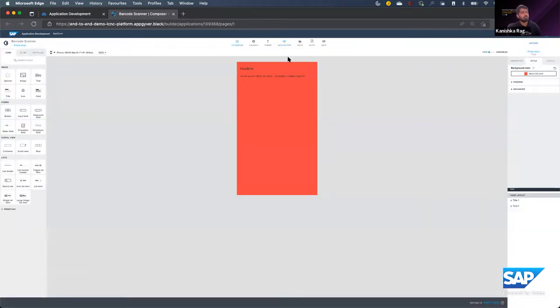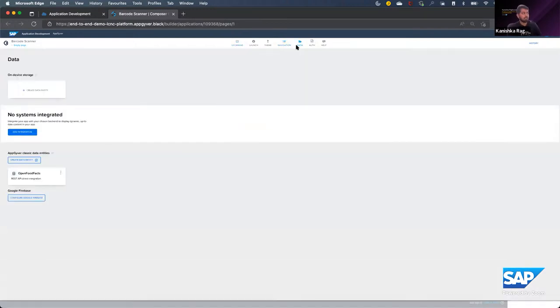And then we have a data tab where you can connect your application to different data sources. For example, we have different types of data connections available, like REST API and OData, and you can also connect your application to Google Firebase to get some Google analytics of your application. And you can also connect your application to SAP systems using BTP destinations very easily.